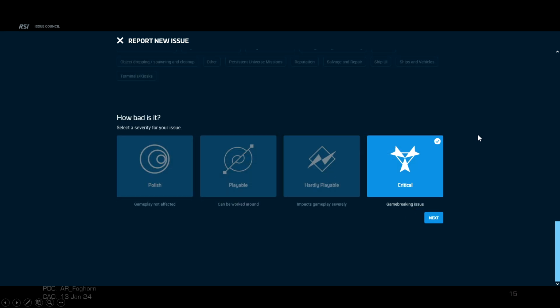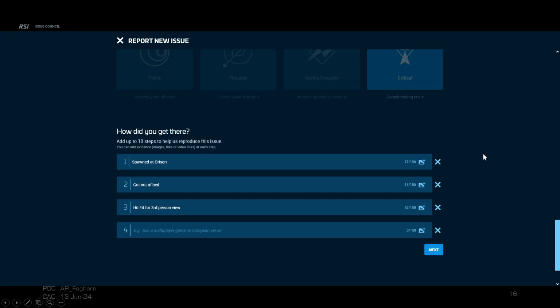And then the next thing it asks you is for you to give your opinion of the severity of it. Given this is a polish problem, the game is still playable, the game is just barely playable and you have to do some really funky workarounds, or this is outright game breaking. So just for demonstration's sake, I called this one a critical issue. It's game breaking. Selected that one and then hit next to go on.